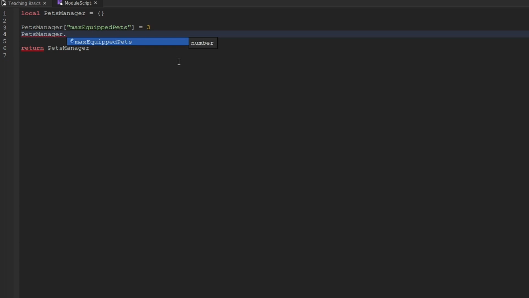Now when we type out the period, we might get an autocompletion suggestion that says MaxEquippedPets. The reason for that is because we just stored that key value pair inside of the dictionary, so we can now access it. Instead of accessing it though, let's go ahead and set it once again. So we're going to set it to 3. So now we see 2 different ways we can add key value pairs to this dictionary.